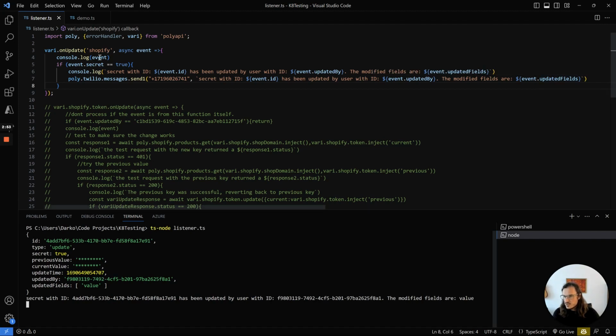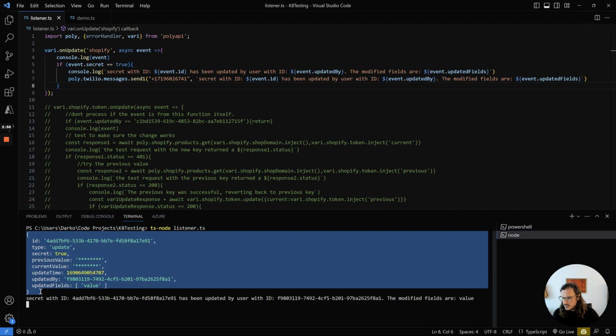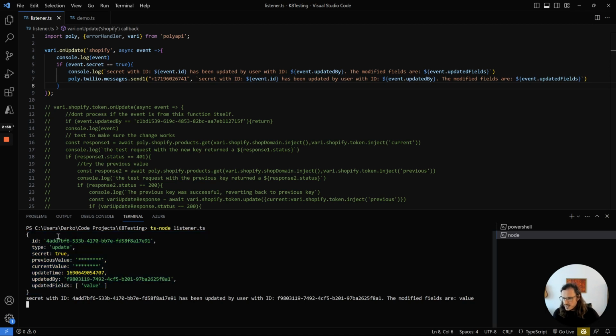The first thing I did was just log the whole event so you can see what that looks like. It's got the ID of the variable that's being updated. It's got the type of event. It tells you if it's a secret. And since it is a secret, it won't actually disclose the values of the previous and the current. But just to keep our event structure consistent, we included those. If it were not a secret, you'd be able to see those values.